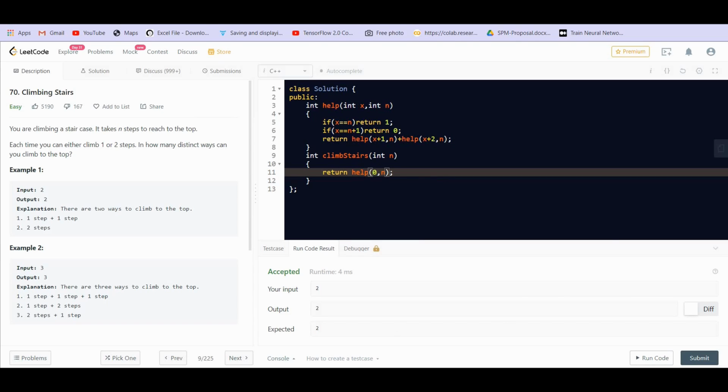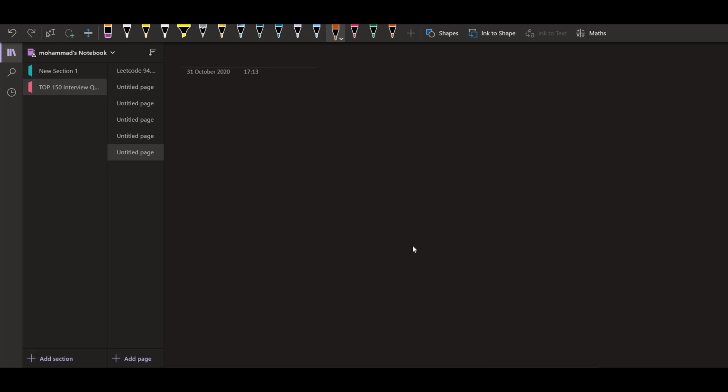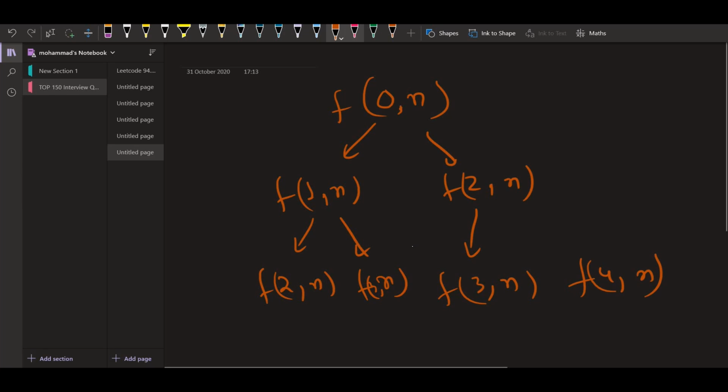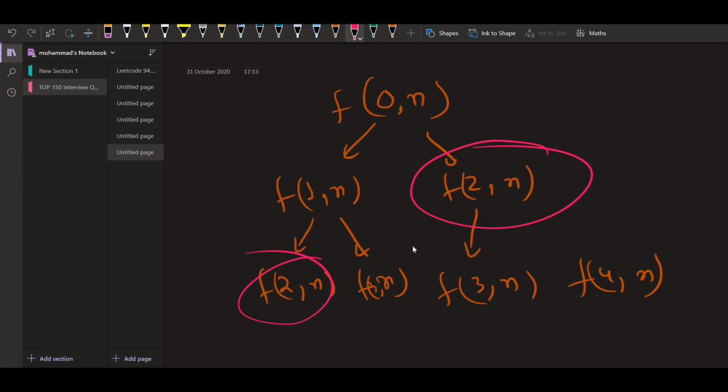Now let us try to visualize the recursion tree for the same. So this is our x, which is equal to 0. This is our n, and to calculate the answer for this, we need to go to f(1, n) and f(2, n). To calculate the answer for f(2, n), we need f(3, n) and f(4, n), and for f(1, n), we need f(2, n) and f(3, n). So again we can see a lot of recomputation here. So this is a recomputation, and this is again a recomputation. So there's a lot of repetition here as well.